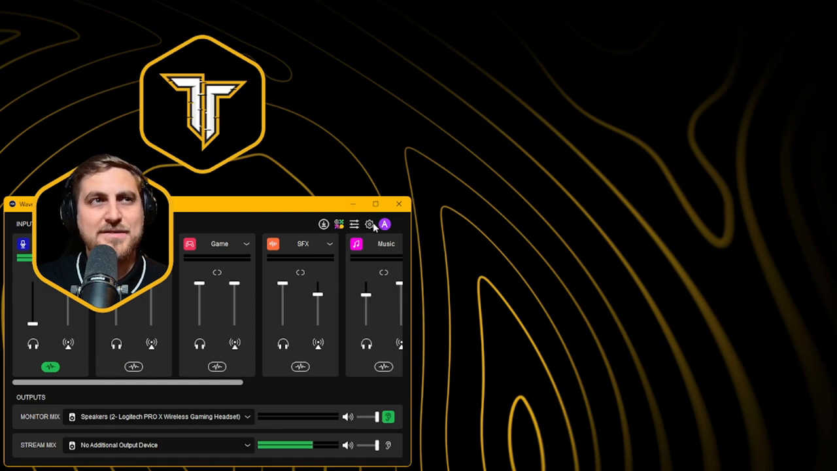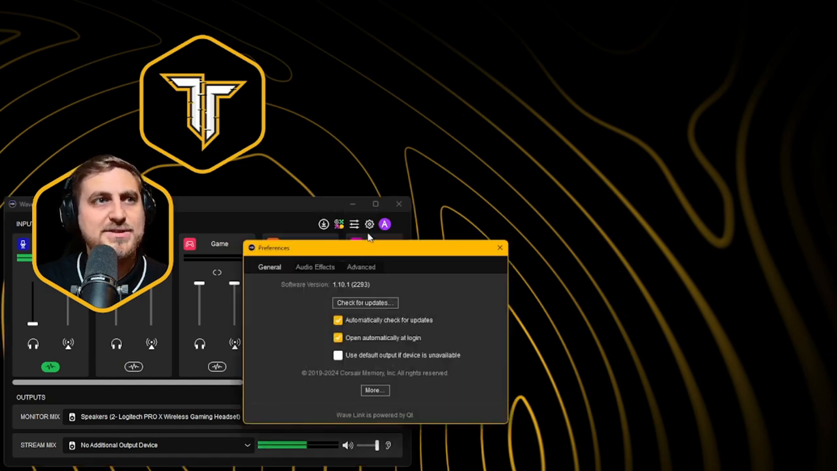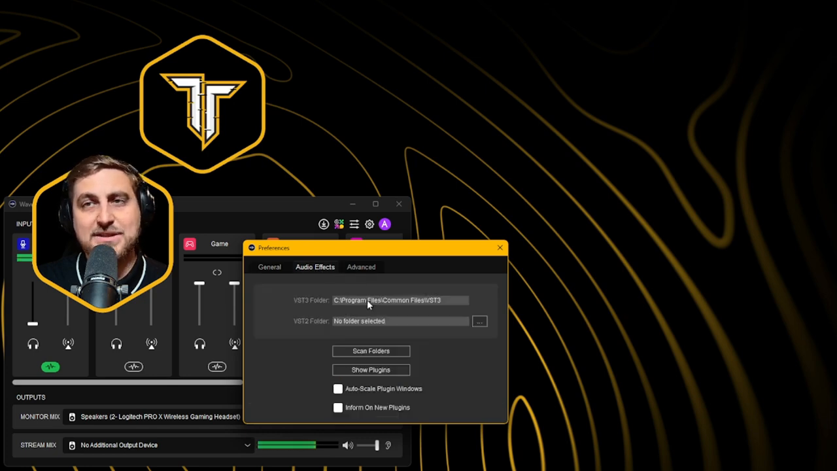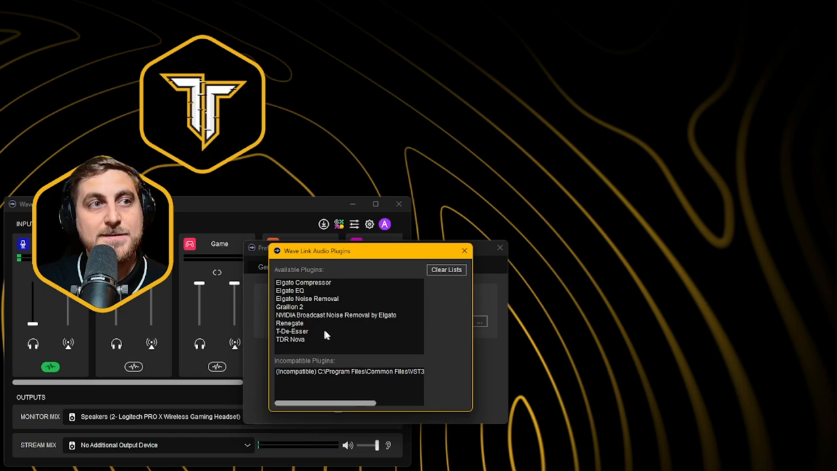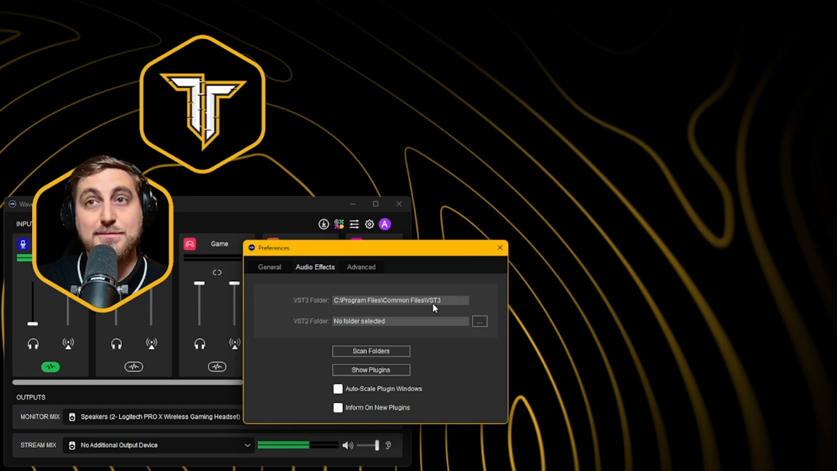Okay, so once you've got that VST file, you need to go into your settings in Wave Link, go to audio effects, and it'll tell you exactly where your folder is, where you should put all your VST files. Once you've added the VST file to this particular folder, you can then scan your folders and it will detect if you've got a new one. To double check, you should be able to see all the available plugins in here. If you can't, I would double check that you've put it in the right folder, or just rescan again.